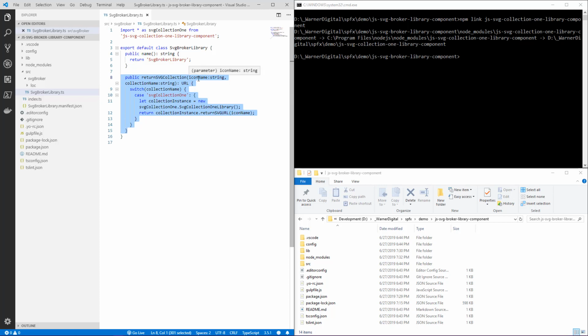Now this function accepts two parameters. The first is the name of the icon that we would like to request. The second is the name of the collection that we would like to request the icon from. We then use a switch statement to identify which collection the particular icon belongs to based on the collection name parameter. Now, of course, in this demo, we only have one SVG collection library component we're using, but you can see how we could add additional SVG collection library components in the future. And then for each additional library component, we would create another case statement.